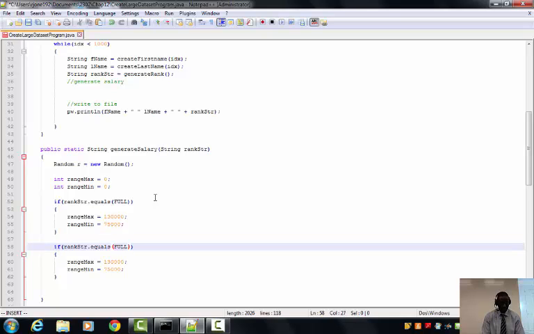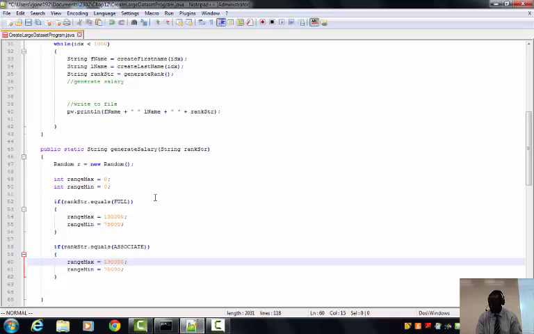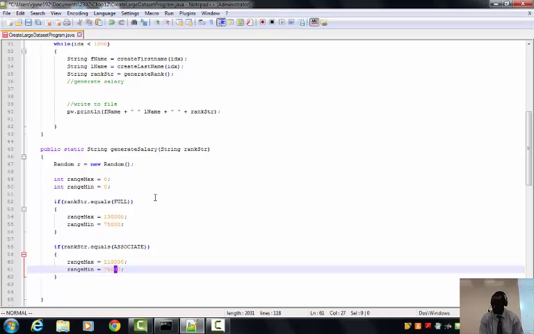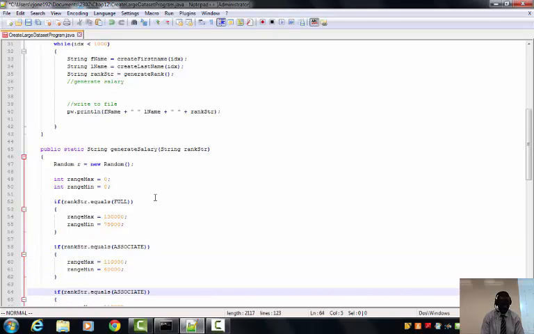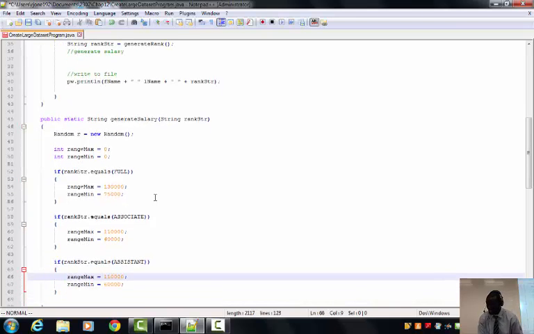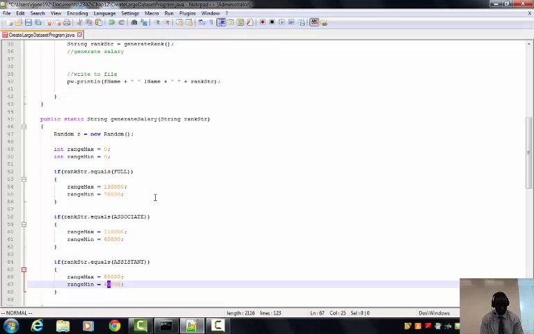And this will become associate, where the range max for the associate is 110 and the range min for the associate is 60K. And last but not least, we'll do the assistant, where the max for the assistant is 80K, and the min for the assistant is 50K.